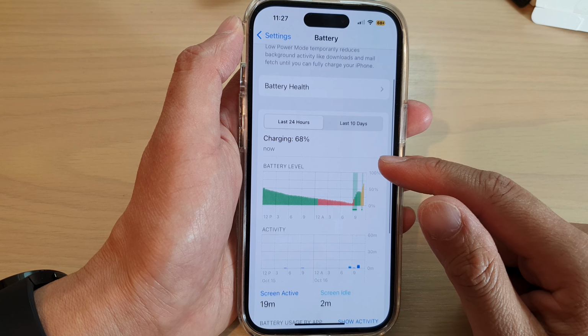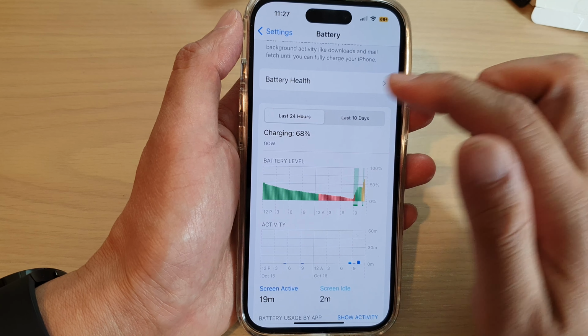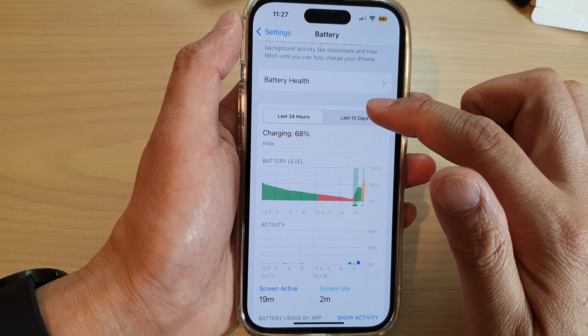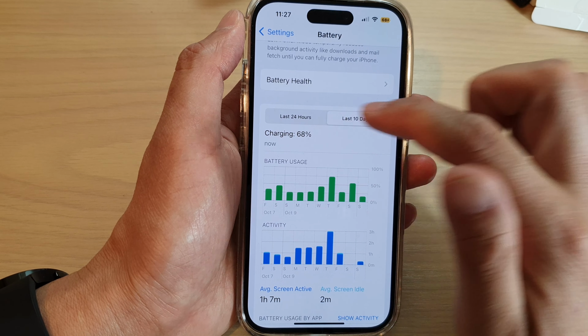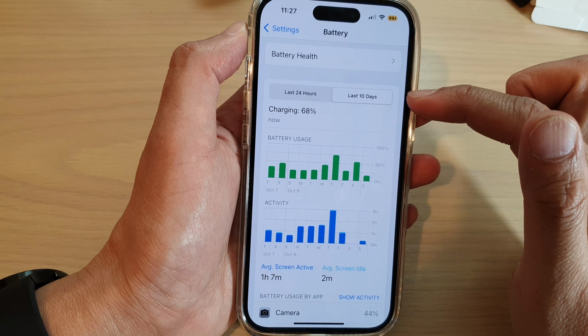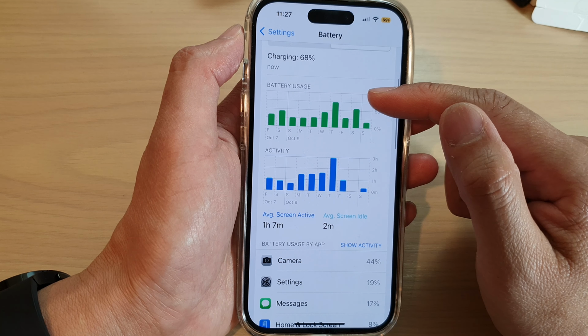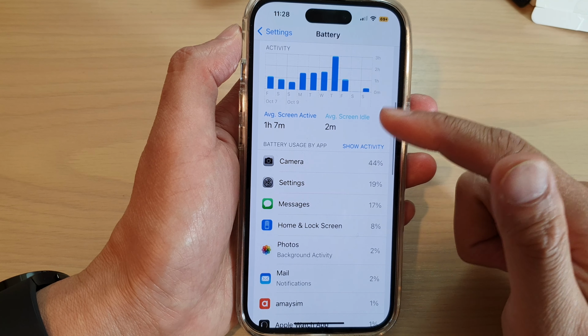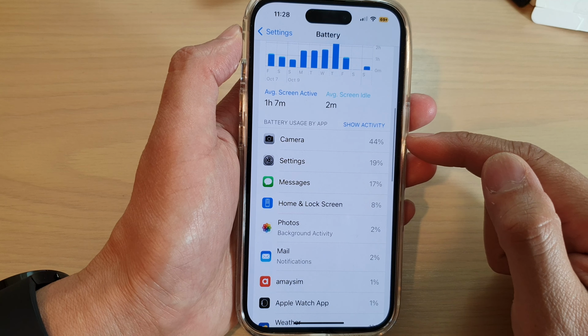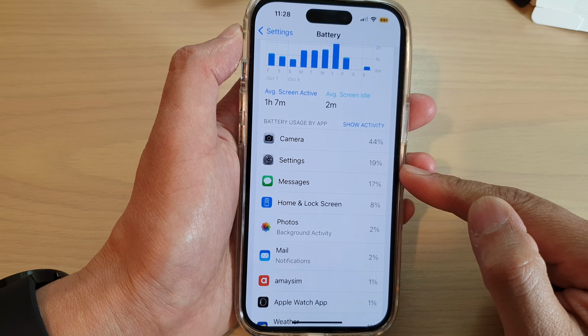Now in here you can choose to show information in the last 24 hours or in the last 10 days. So I'm going to select the last 10 days so that we have more data to work with. And down here you can view battery usage activity, but more specifically we want to check to see which apps are using up the most battery.